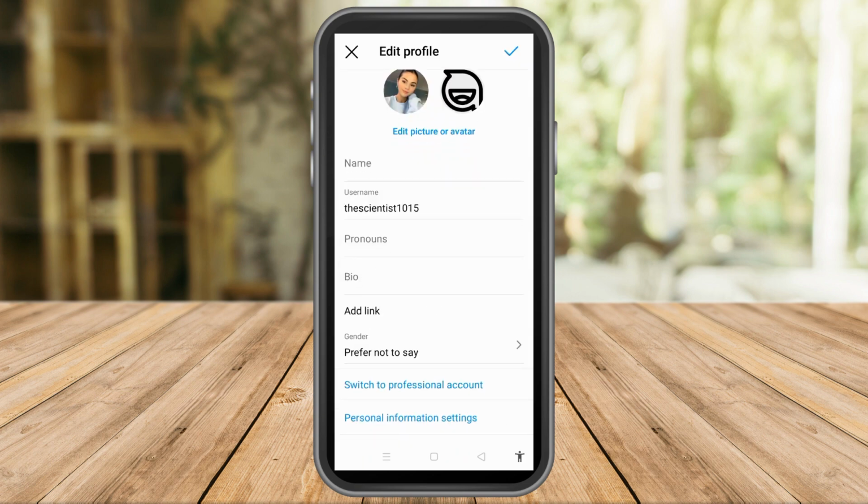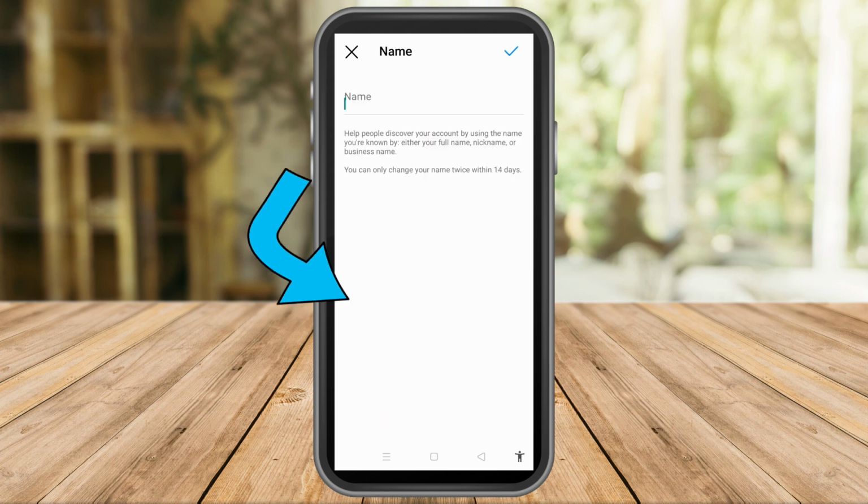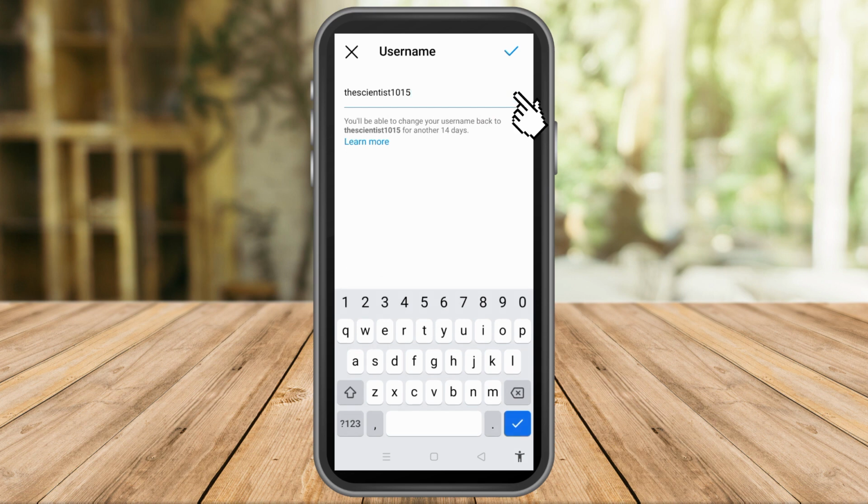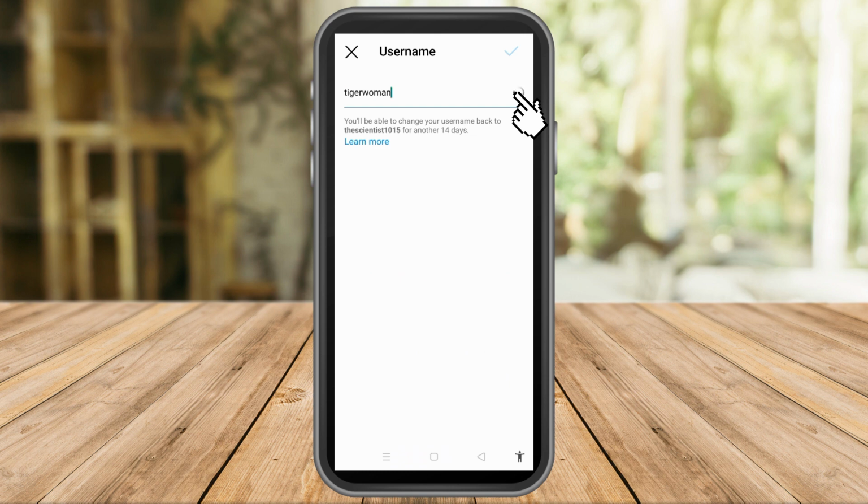Okay, so see, there is name here and username. So you can just simply add your name, or you can just simply change your name if you have your name already, and tap your username and change your username. Let's just say I wanted to change my username to Tiger Woman, something like that.